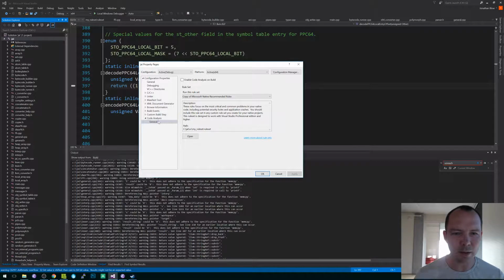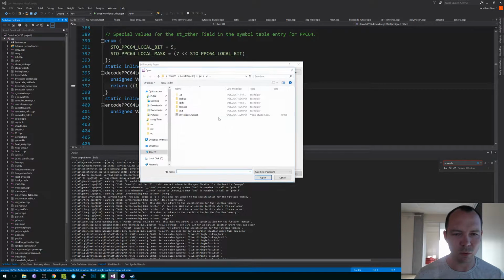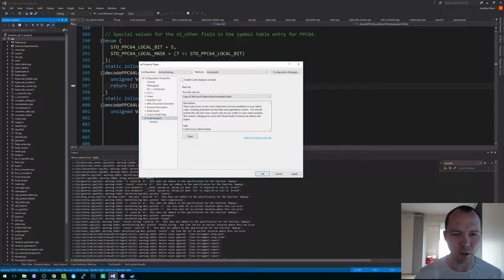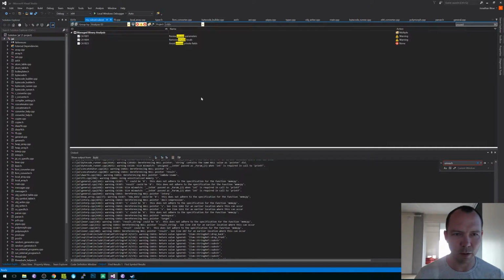Wait, what? No, I changed it. I changed the rule set to my rule set. Apply. And let's open it anyway. And let's search for unreach. Invalid size string unreach. I don't even know what that means. All right, well that wasn't helpful.